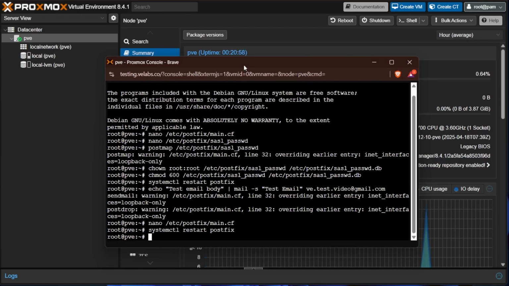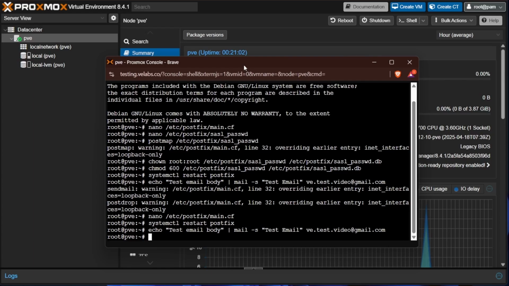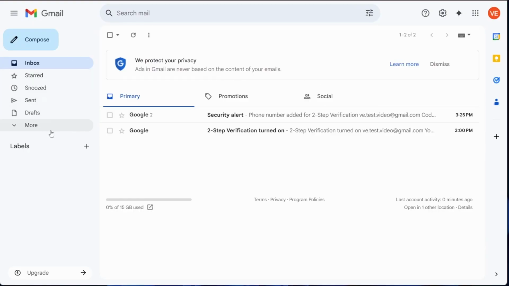With Postfix rebooted, let's go ahead and try to send that email and see what happens. This time we got no error messages, but we also have not received that email yet. And here is a view of the Gmail account, so you can see that we still haven't received that email. So our configuration might not be totally correct.